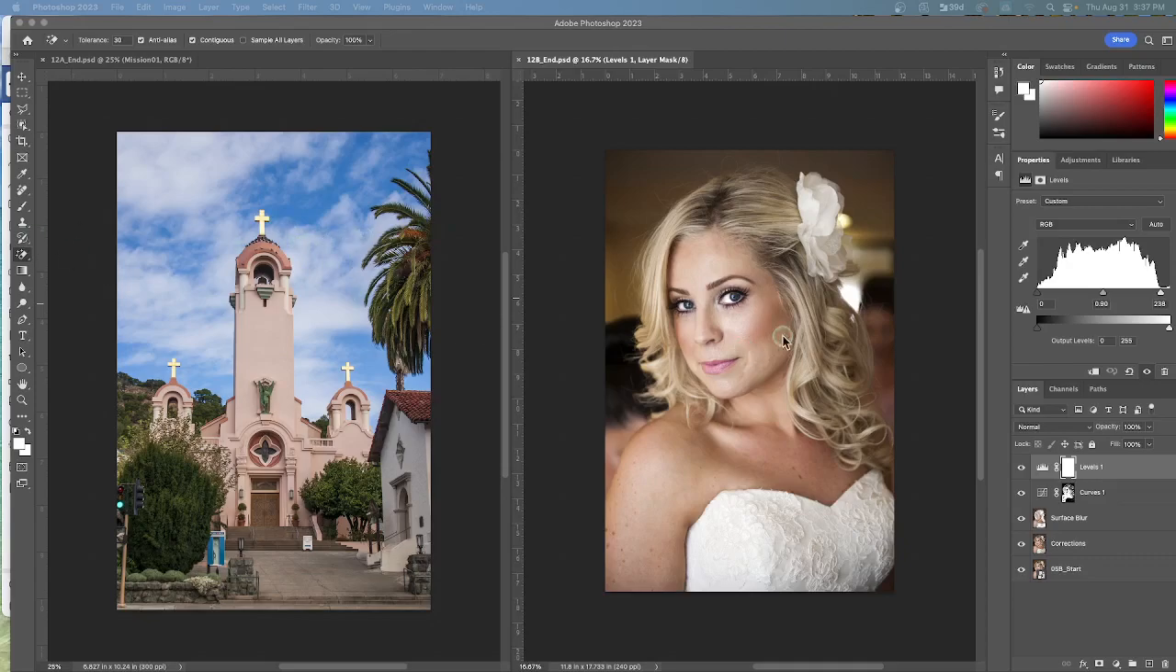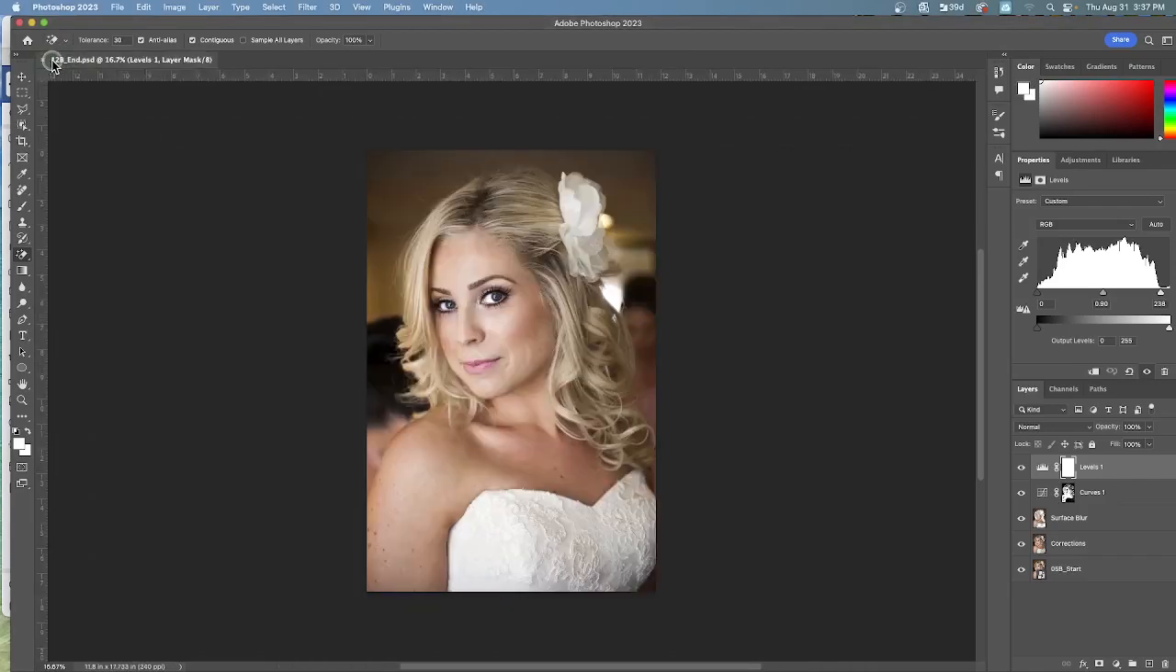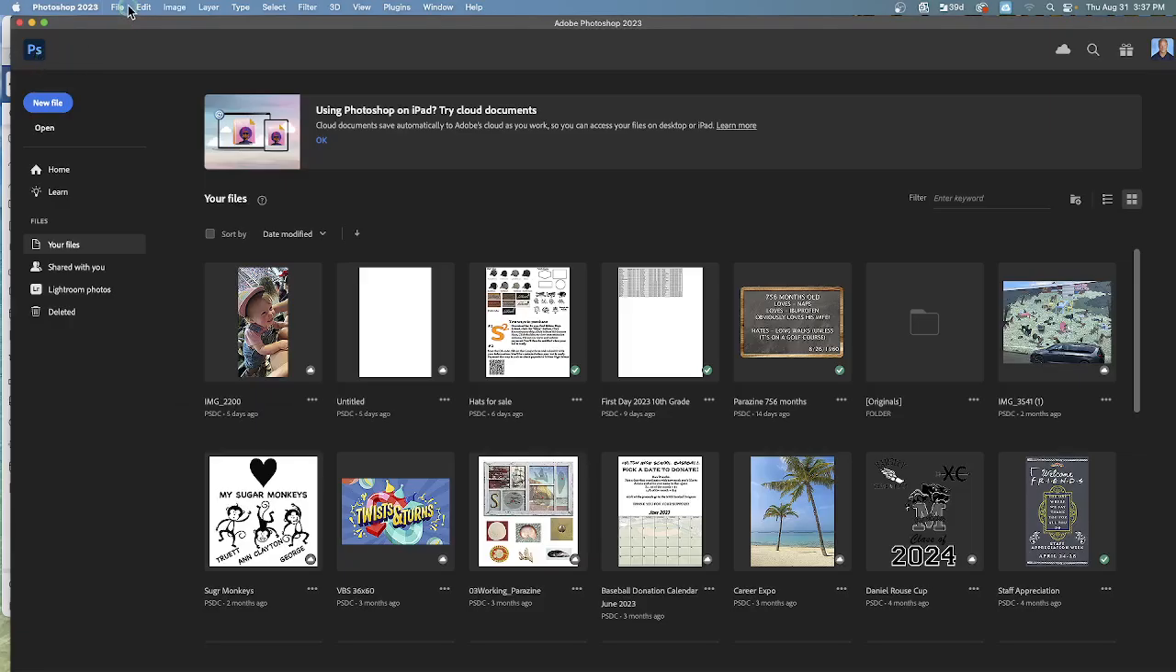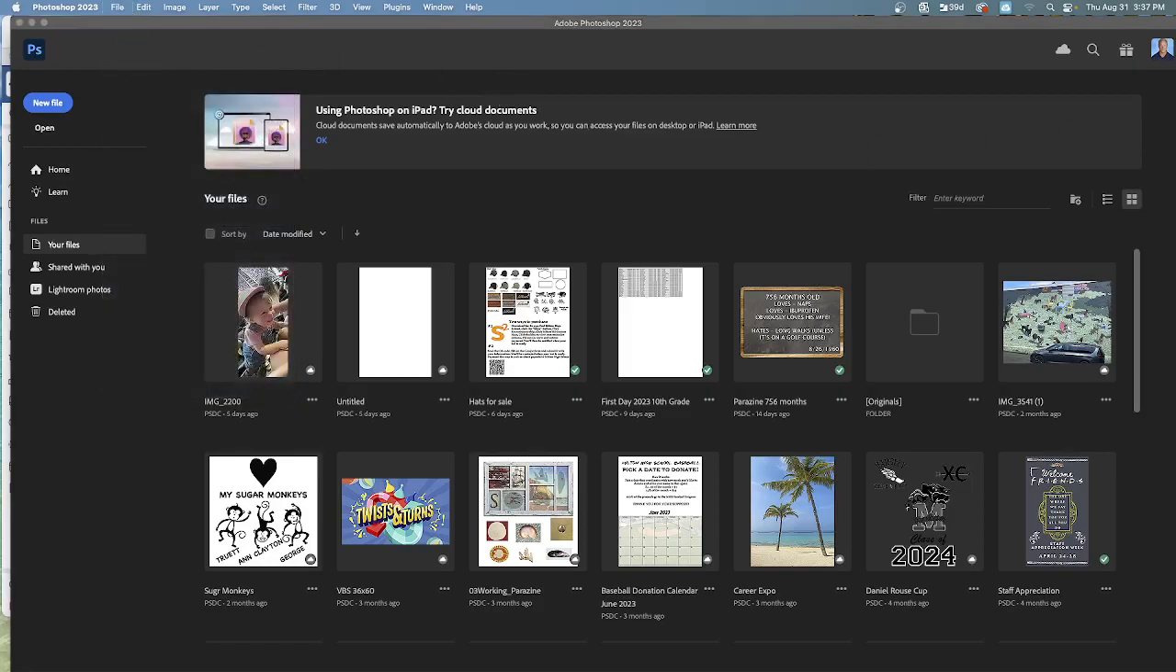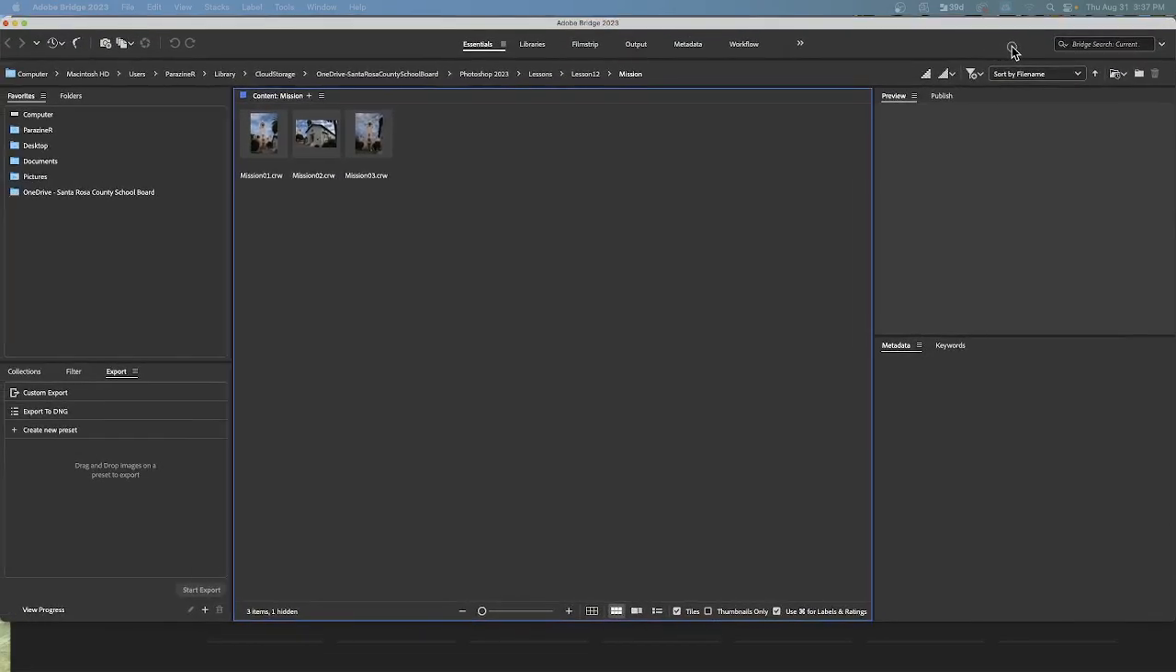This is what the finished products will look like, these two things right here. But I'm going to close these. You don't have these. We're going to click File and then Browse in Bridge and go to where your files are. And of course mine opened on the other screen so you can't see it. Let me drag this over. There it is, Adobe Bridge.